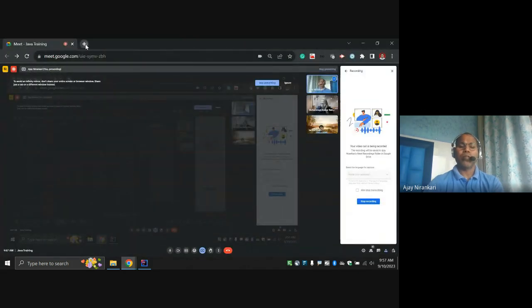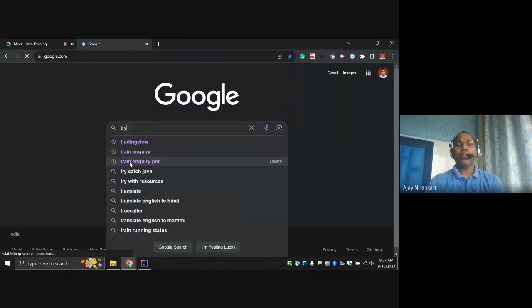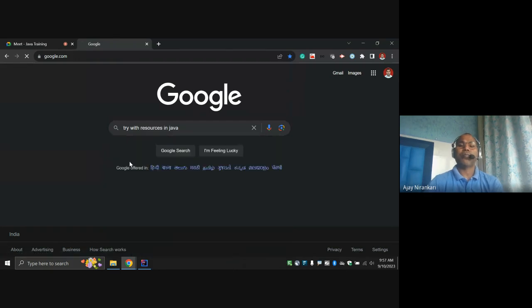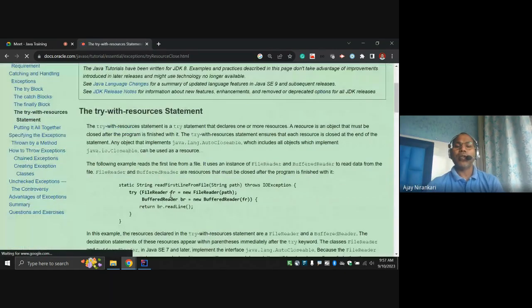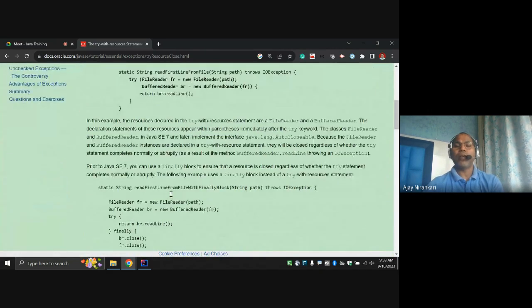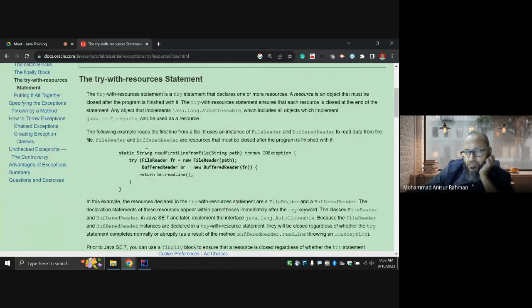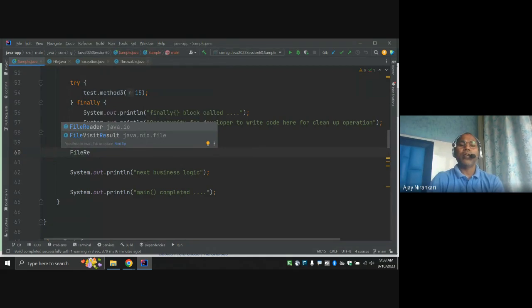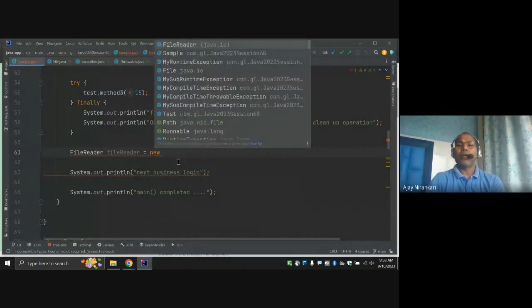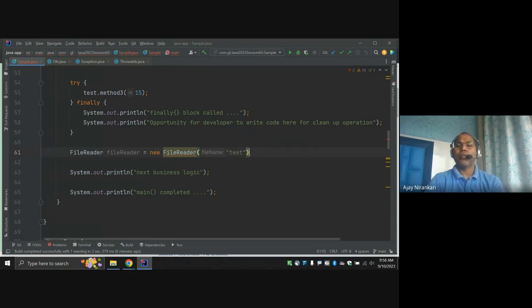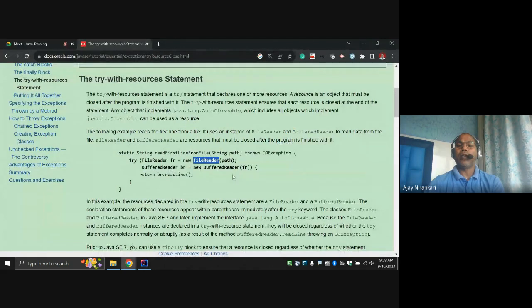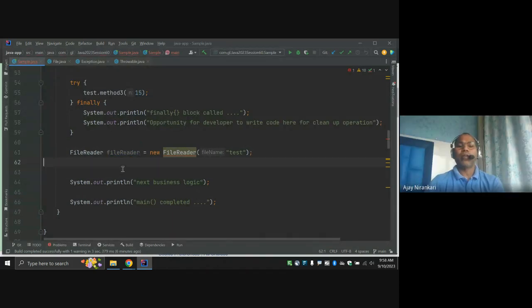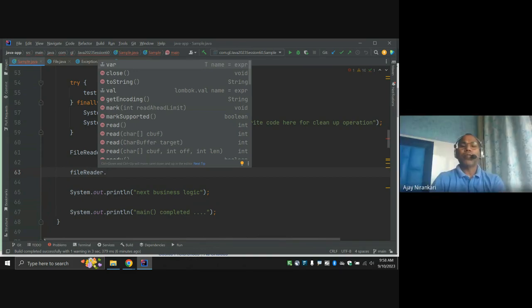Let's take a class name that is AutoCloseable. Try. This is the concept: try with resources. Go to the Oracle website. Here, say like a FileReader, a good example. FileReader is one class. It takes the path of the file. So I'm going to use FileReader as the example. FileReader equal to new FileReader and pass the file name like test. And here, say FileReader dot, just read the file, something. FileReader dot, which method? Let's use dot read.